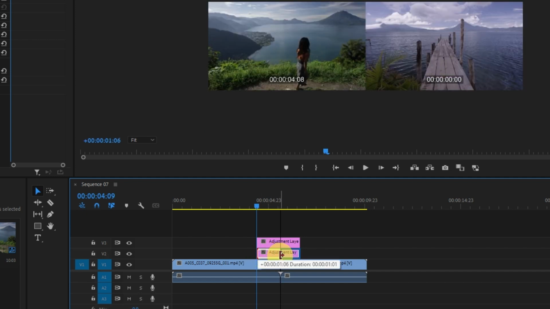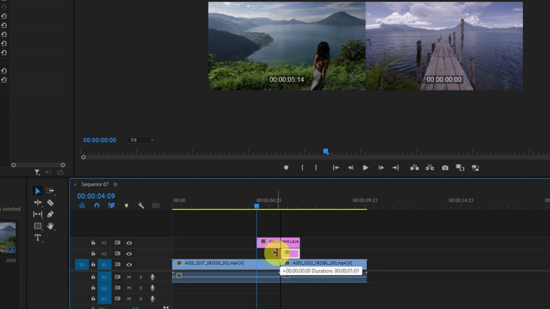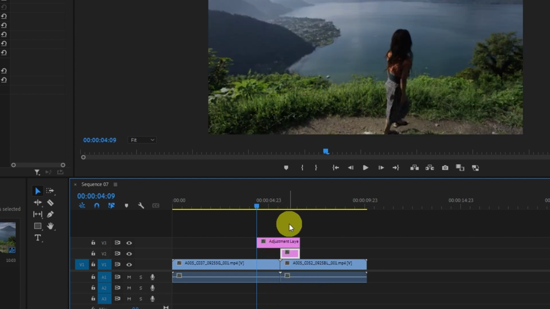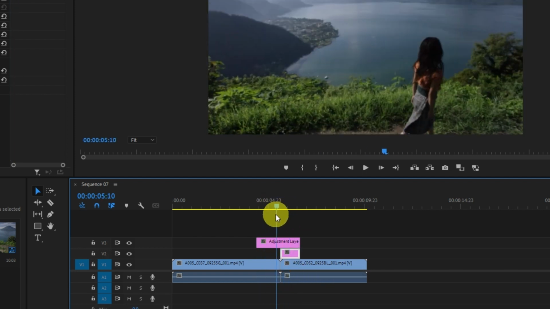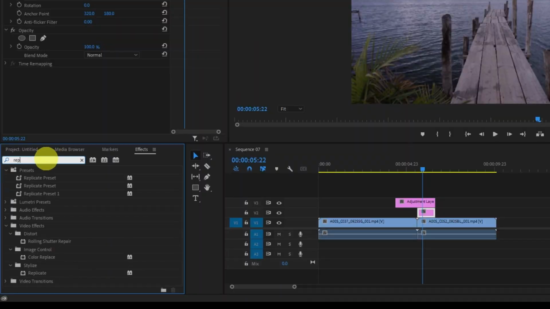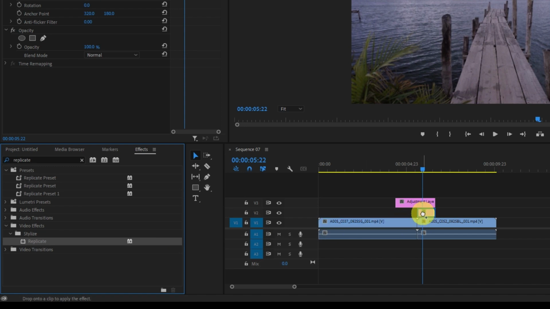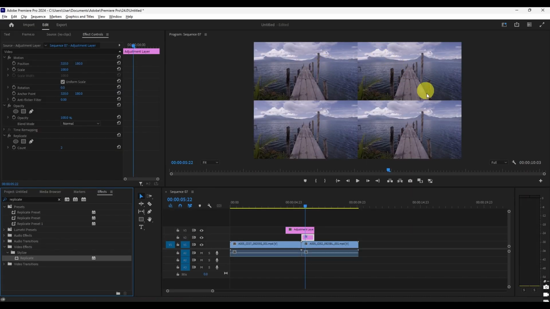And for the first layer, you're gonna want to snap it in between your clips. And it should look like this when you do it. And to start editing the zoom in transition, go to your effects library and type in replicate. Then grab and drag it to the first layer. As you can see, you will end up with something like this.